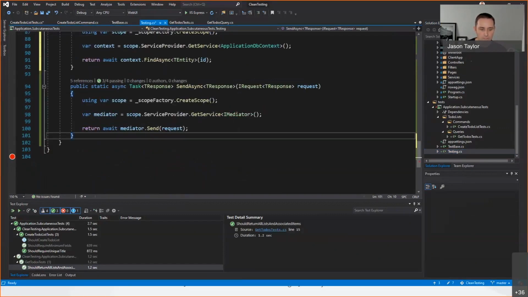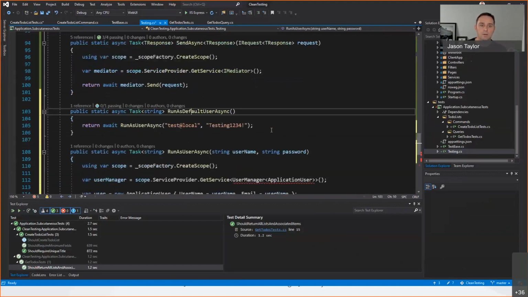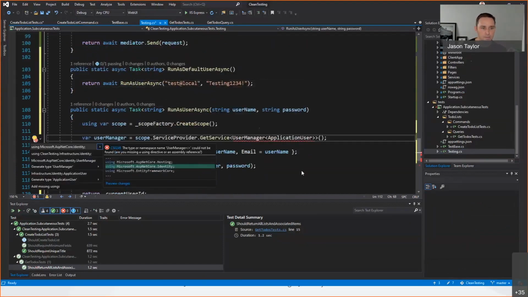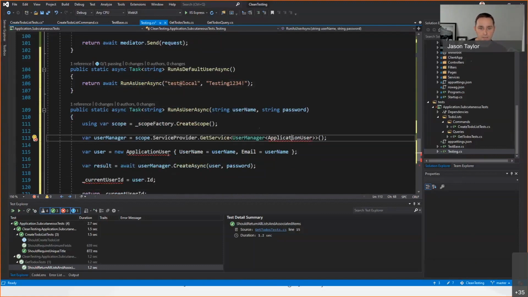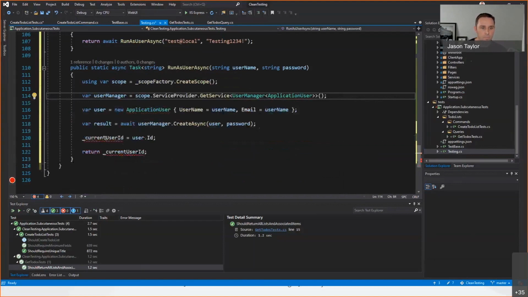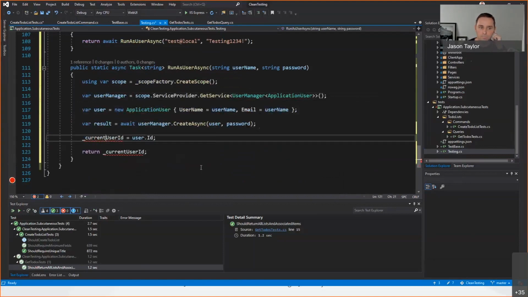And grab a snippet. Okay, so we have this method, RunAsDefaultUserAsync, which calls RunAsUserAsync. So you see we're setting a default username and password, and it's using ASP.NET Identity to go ahead and create that user in the database. And we set the current user ID to the static field, CurrentUserId, on this class.